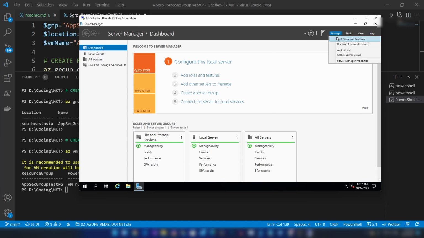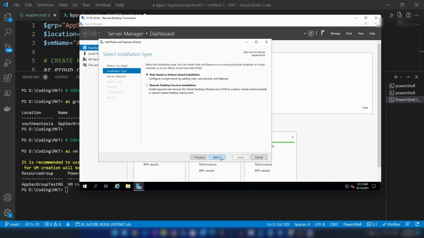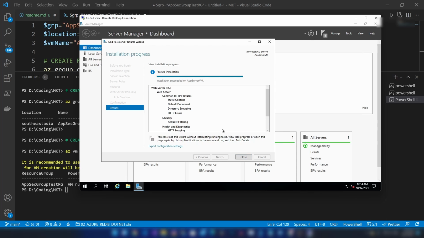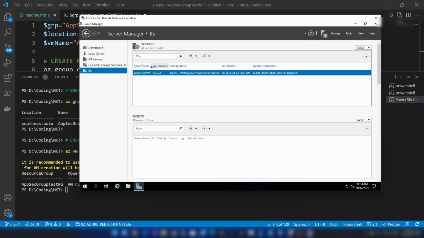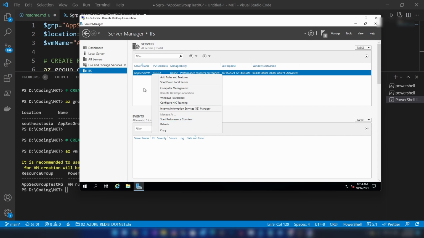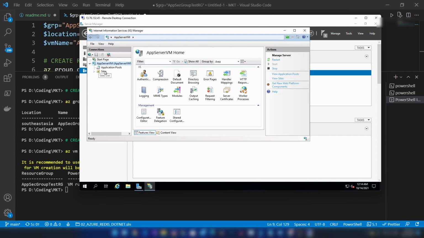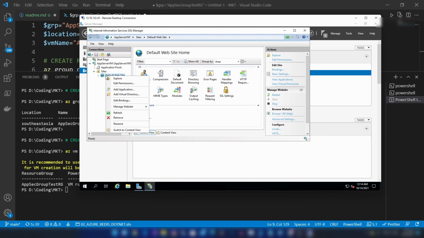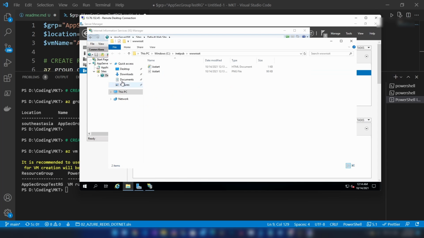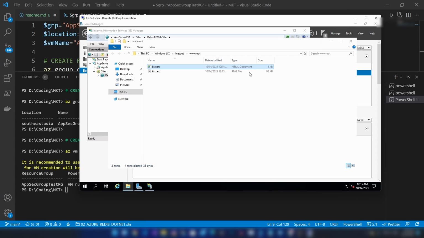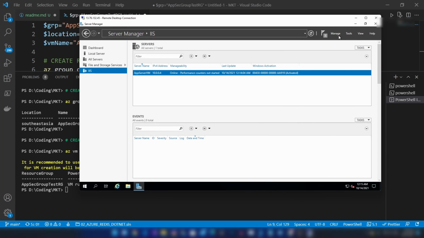Now let me install IIS in this virtual machine. All right, the installation is complete. Now let me close this and go into IIS section, and I'm going into IIS manager, and I'm going to change that HTML page so that we can identify our web server easily. So I'm going to add this message to IIS. So let me close this and close everything here.